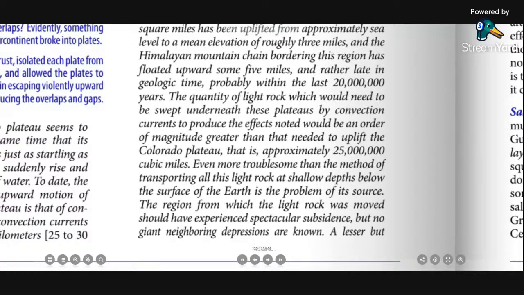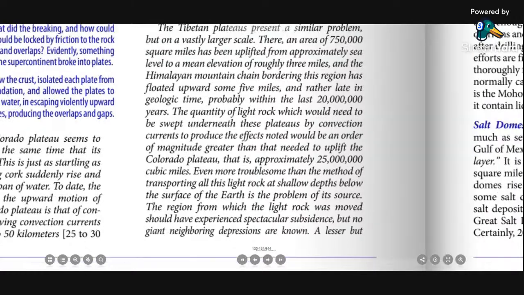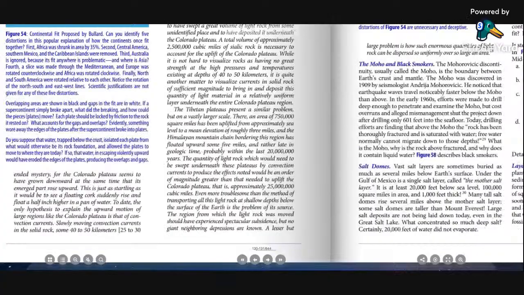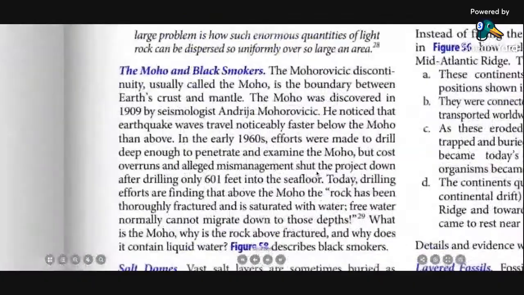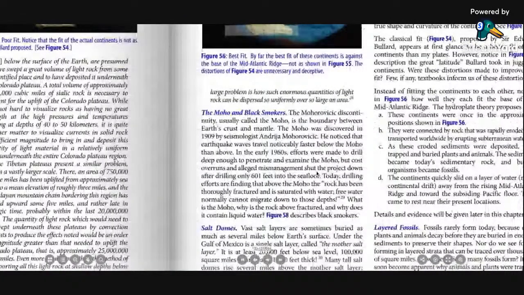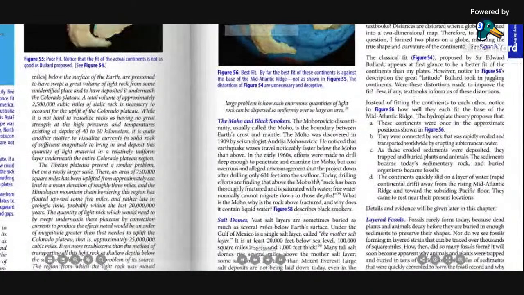The region from which the light rock was moved should have experienced spectacular subsidence, but no giant neighboring depressions are known. A lesser but related problem is how such enormous quantities of light rock can be dispersed so uniformly over so large an area?